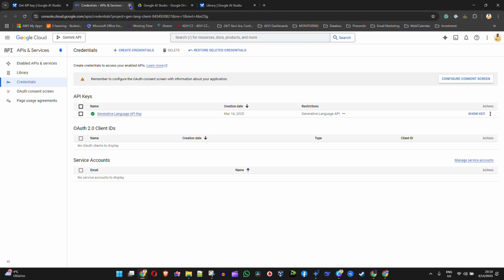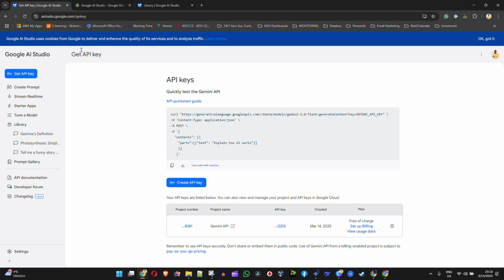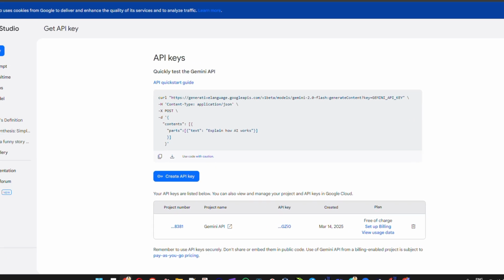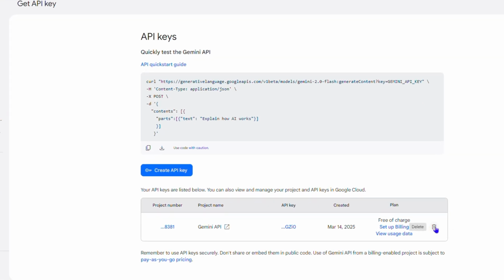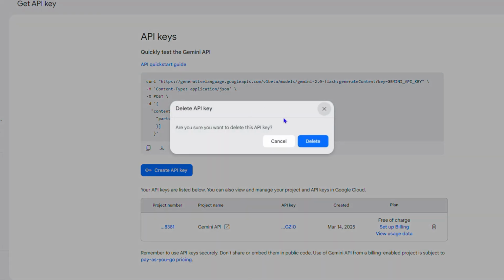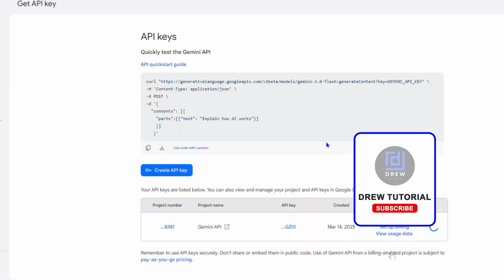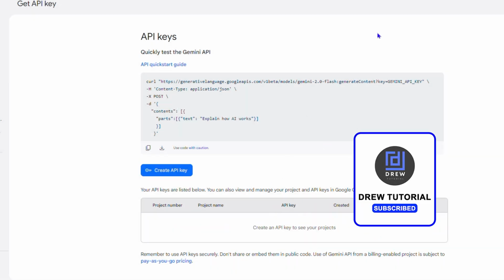Now you can also do so in the Google AI Studio as well. So if you click the delete button towards the right hand side of any API key under API, you will also have the option to delete it from here as well. So you can simply tap on delete, and that API key will be deleted. And that's it.